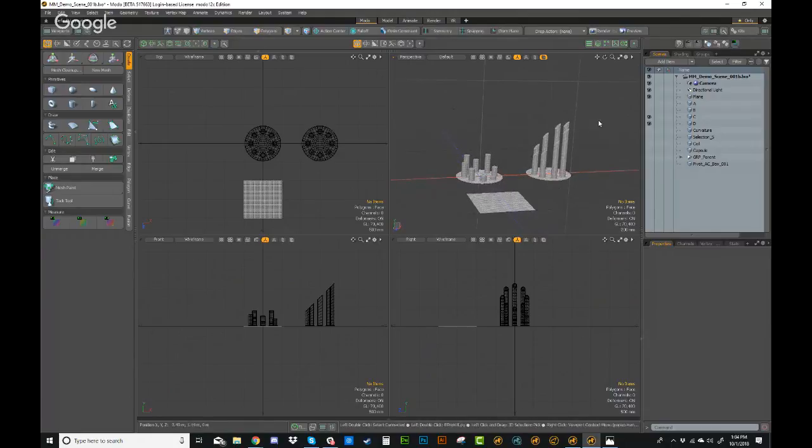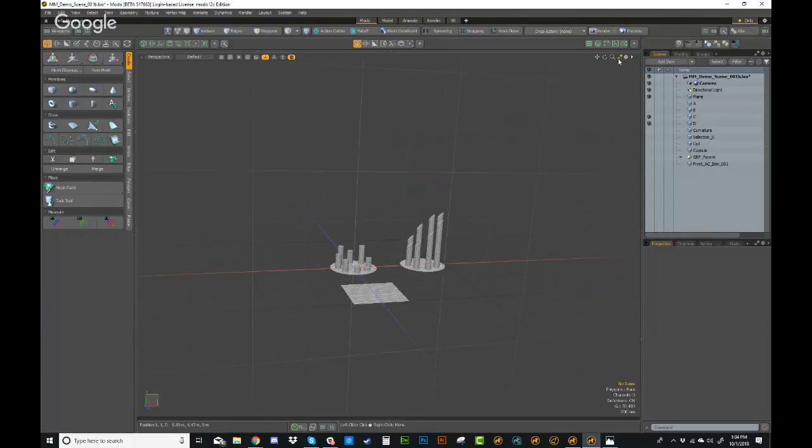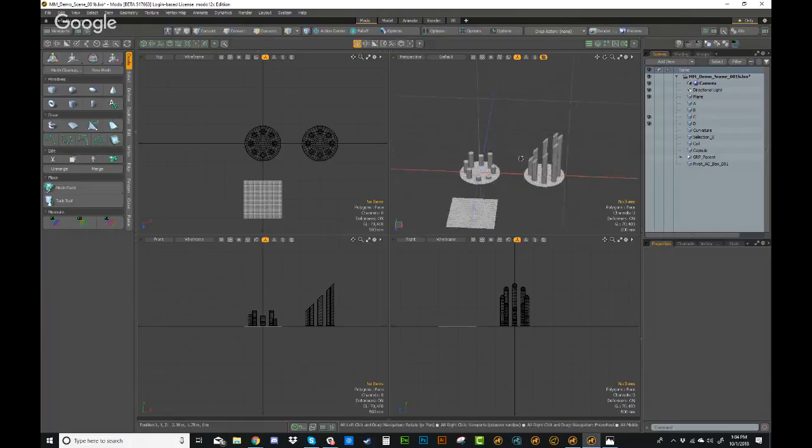Alternatively, to maximize the screen, you can click these little double diagonal arrows in the top right corner of your viewport, just to maximize the screen.